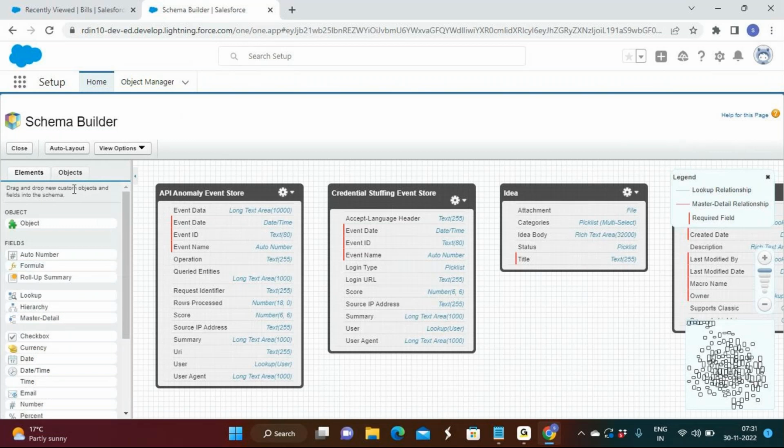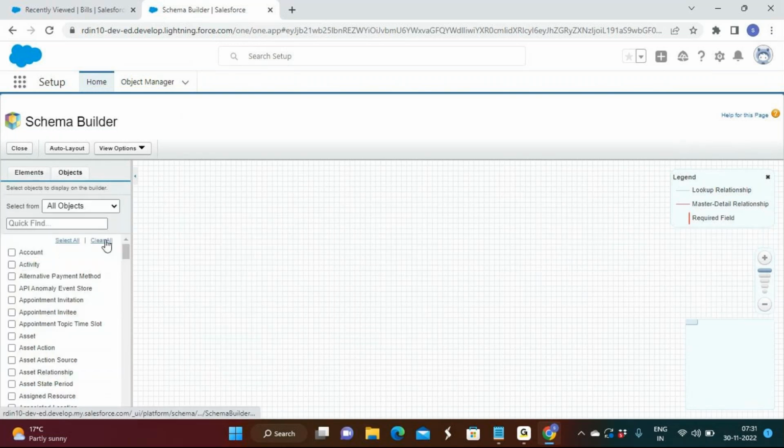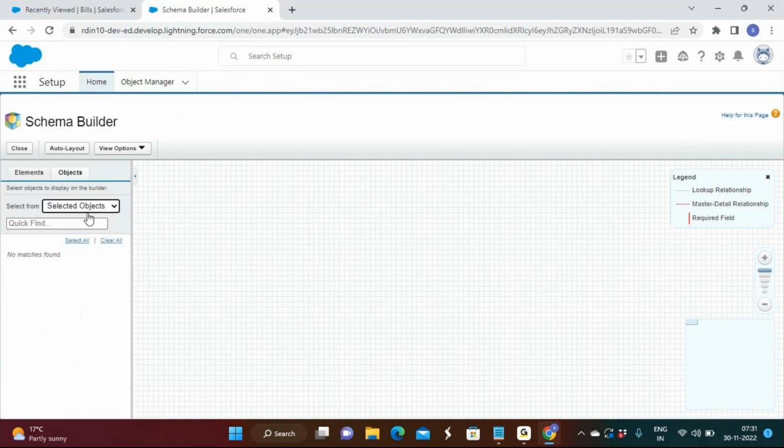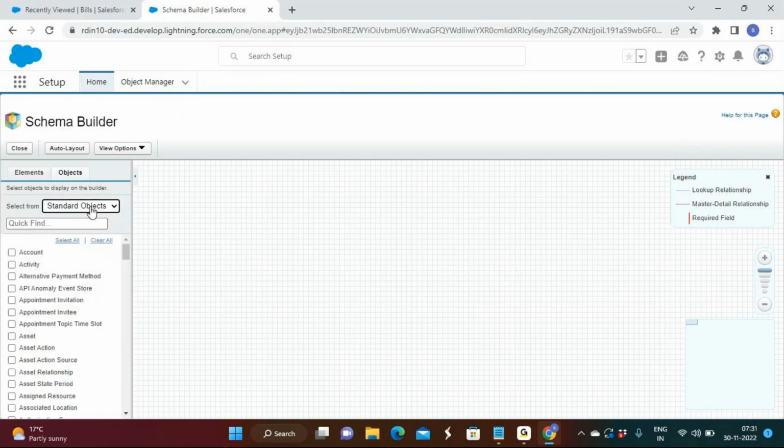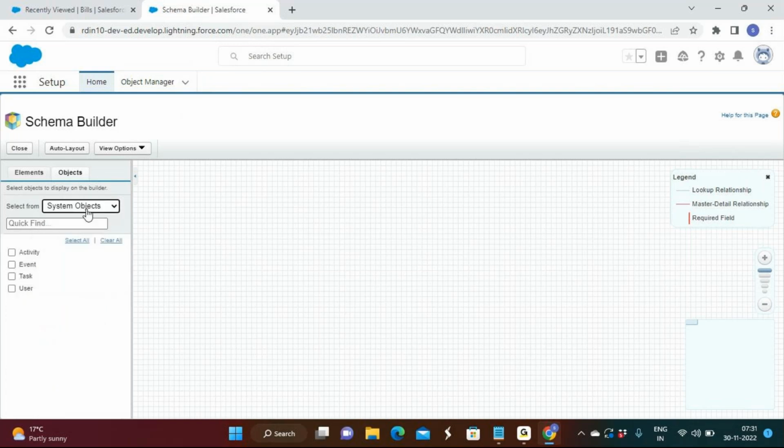Okay. So for example, if you clear all, now this is a grid. So here you can see the blue color legend, that is a lookup relationship. Wherever it is dark brown, it's a master detail. The red one is a required field. And you see the zoom in, zoom out. Okay, you can zoom in, zoom out. Now you can select the objects here. So you can see all objects, selected objects, standard objects, custom objects, system objects.